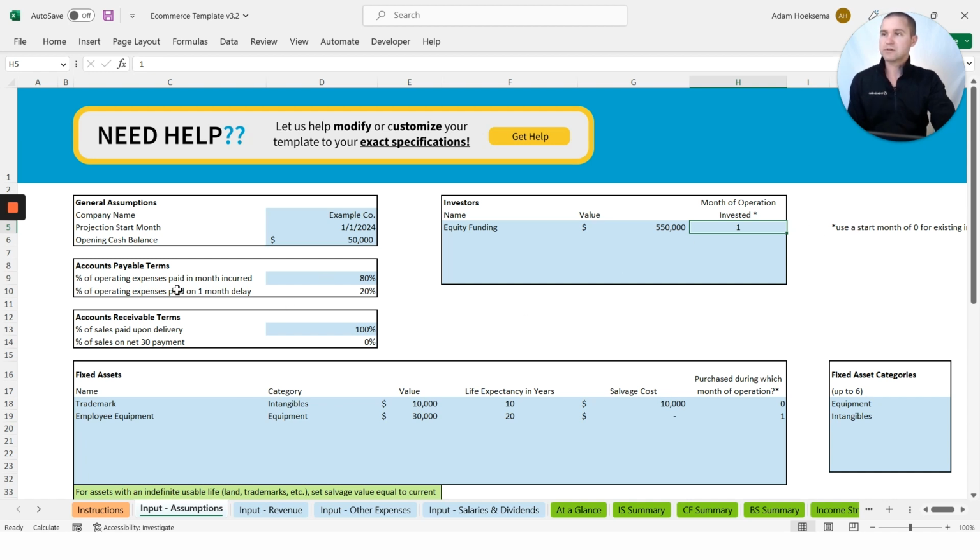Accounts payable terms. So this is the percent of operating expenses paid in the month incurred. So this would be assuming that you pay most of your bills when you incur the expense. Now, maybe some of your suppliers might give you terms. Maybe they give you 30-day terms, where you place the order and you don't have to pay for 30 days. So if that's the case, you might have less than 100% here, where some of your expenses you pay later.